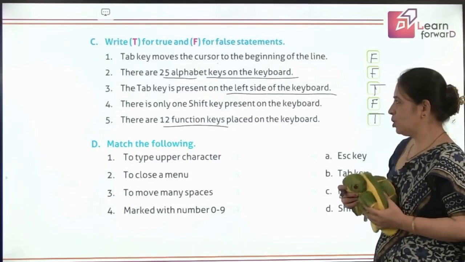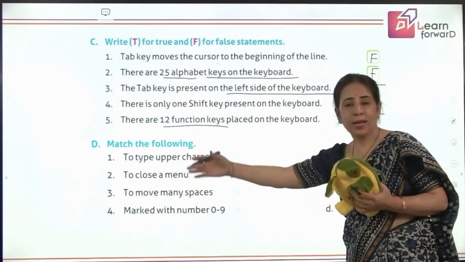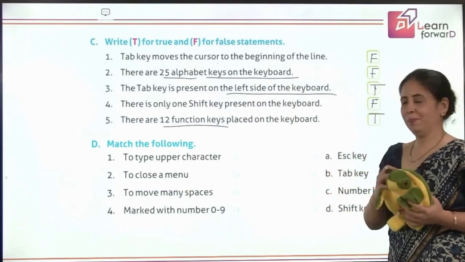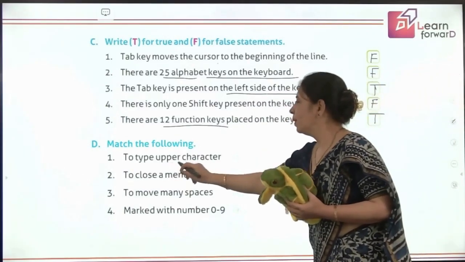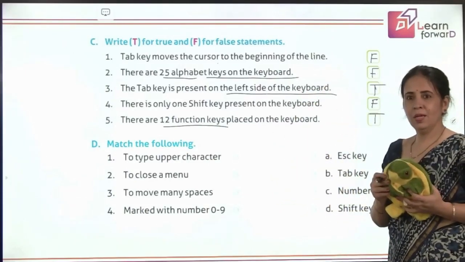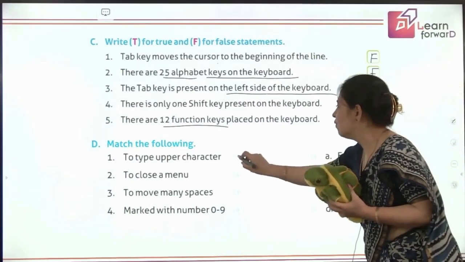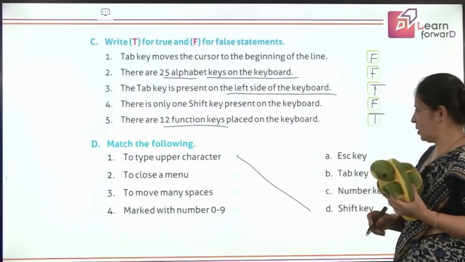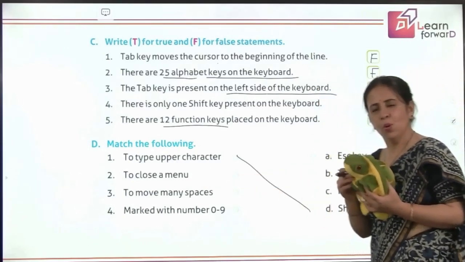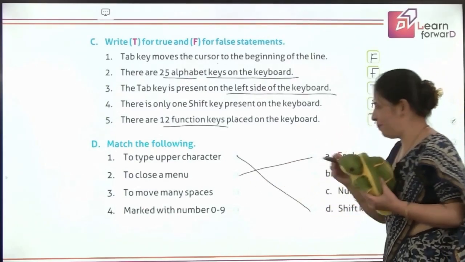We are going to match the following. So we have 2 columns. One is on the left, another on the right. Let's match them. To type the upper letters, which key do we use? Shift key. Yes, it is the shift key. Upper character. Oh, yes, correct. And to close the menu, we go to the escape button.